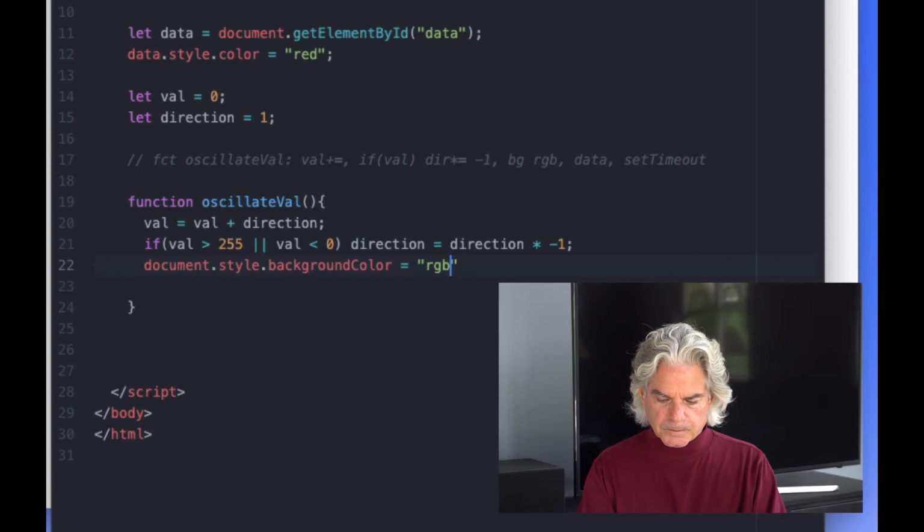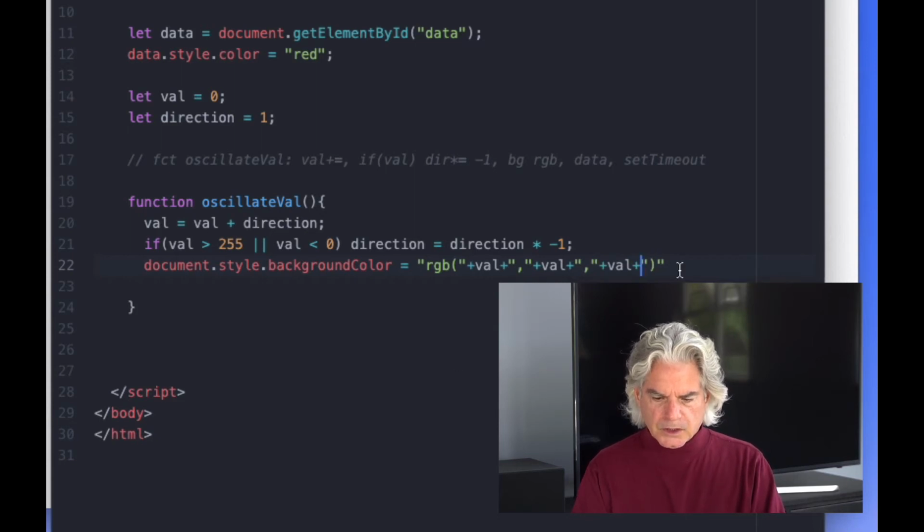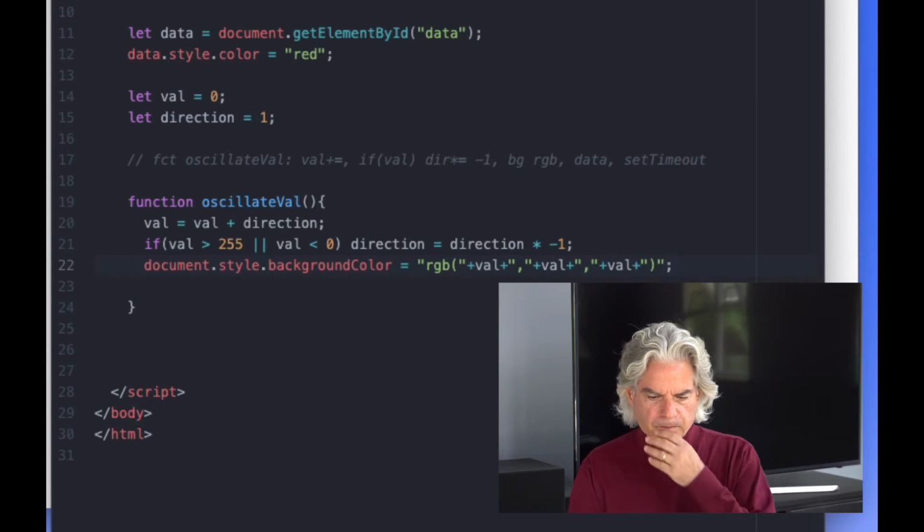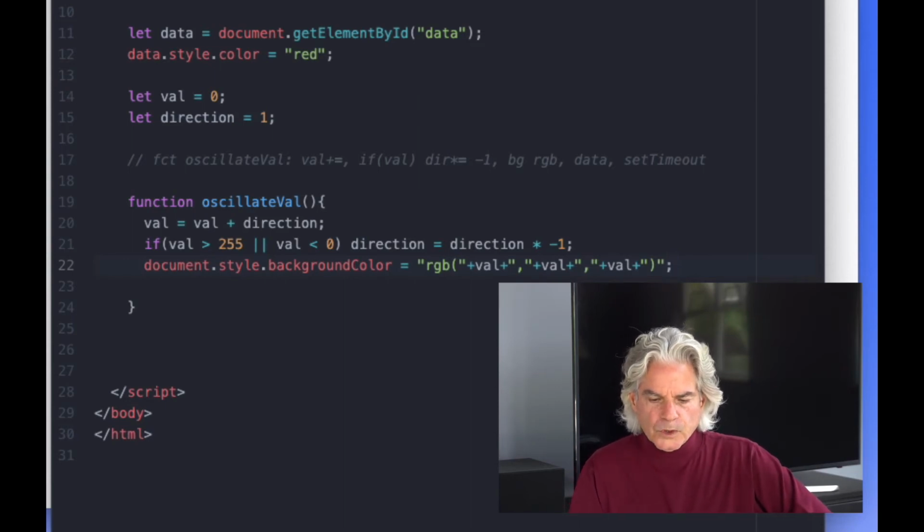So we're going to say RGB in quotes, RGB open parentheses in quotes, value, plus a comma, plus value, plus another comma, plus value, plus the ending parentheses.